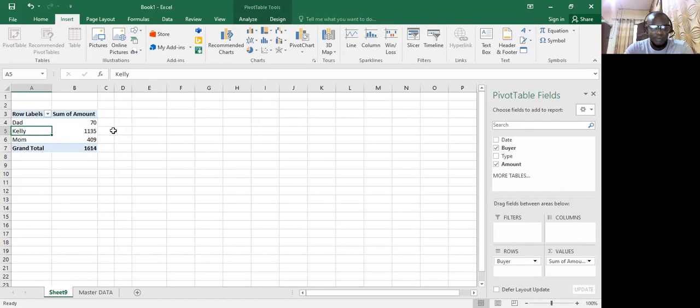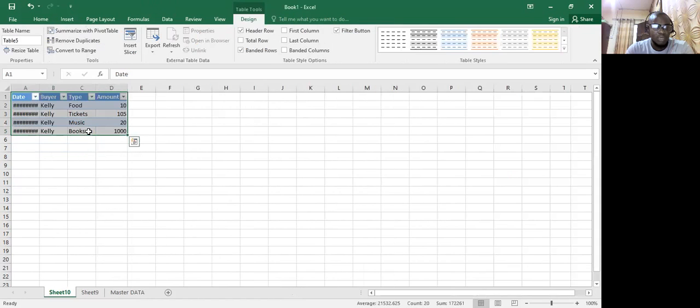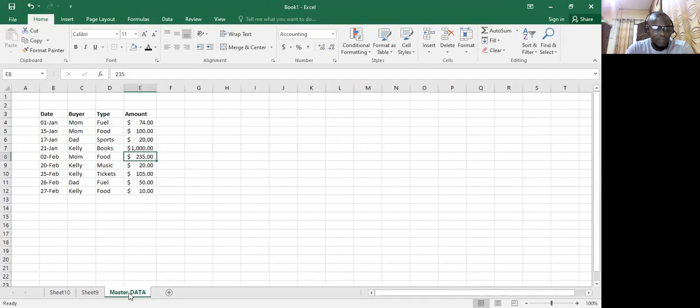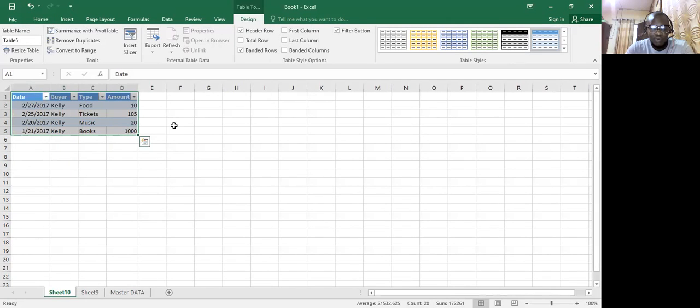Another good thing about pivot is that when you've filtered, you can get your subset information. Okay, Kelly has spent $1,135. What did he spend the money on? All you need to do is come here, double click, and it brings out all the information. If you had your master data, it would have been difficult to extract only what Kelly spent because they are all mixed up. Even if you decide to sort and then copy and paste, you can do that, but this is really cool. It's very fast, very easy, very efficient.